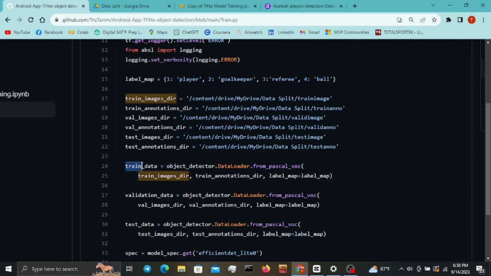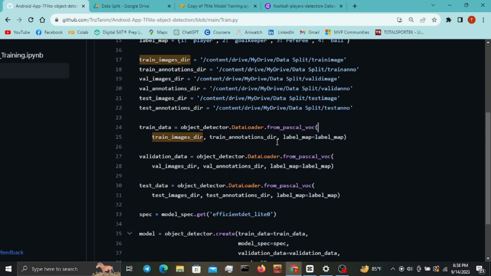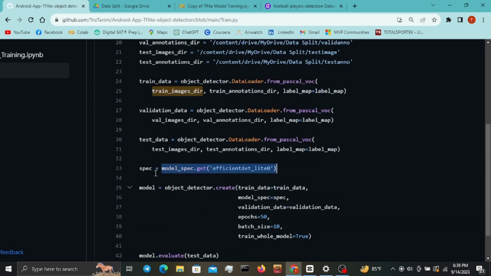And after that, we have to mention the train image, annotation, and the label map in one variable. As I mentioned earlier, we use the Pascal VOC method to annotate our model. So for Pascal, we have to mention the train image, train annotation, and the label map. Same for the validation and the test. And we are using a pre-trained model to train our model. And this is the model. And there are a lot of models which you can use. And to know more about it, please check out the official documentation. I'll provide the link in the description.